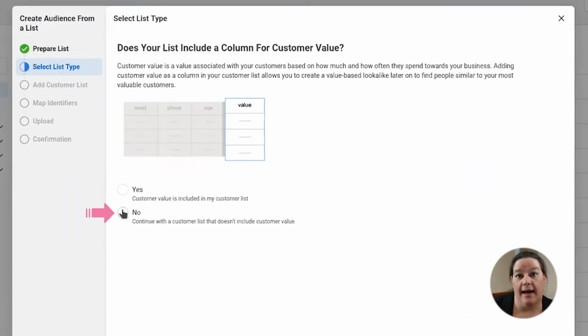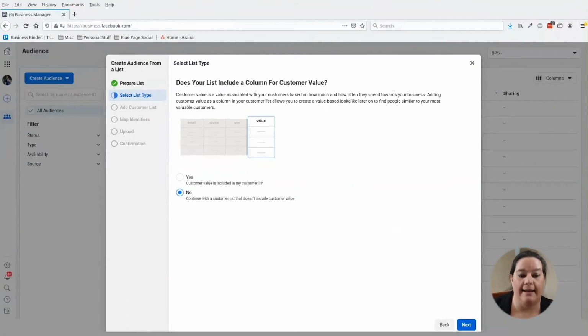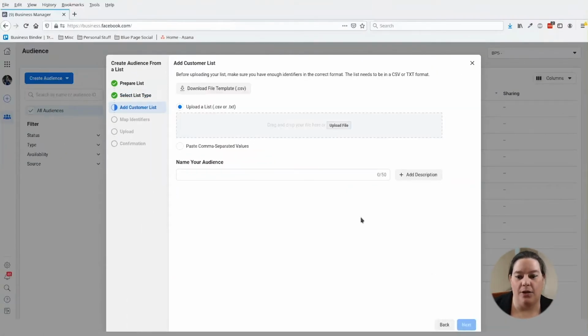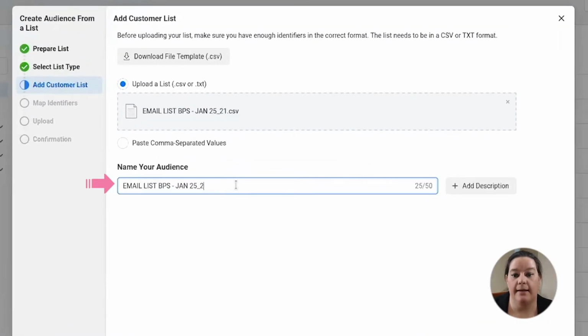Most lists will not have a customer value, but if you have a customer value on your list, you can go ahead and add that in. Then you're going to go ahead and upload your current list. As that list comes in, you can go ahead and change the name to anything that you would like. In this case, we're going to make it our email list and then the date we've uploaded it.